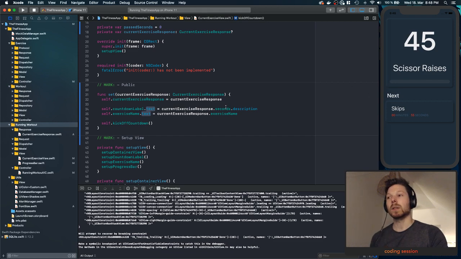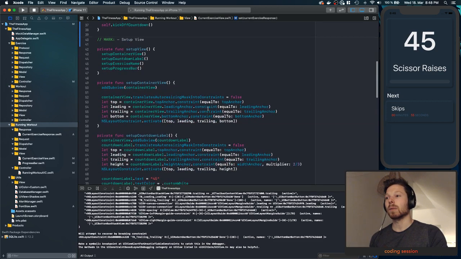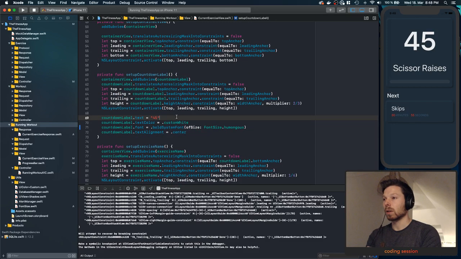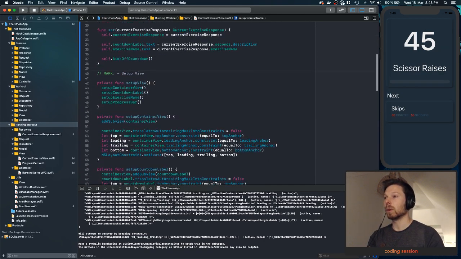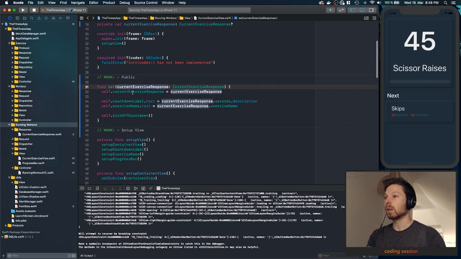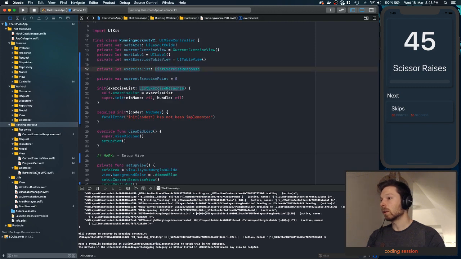Why is it saying no? No, it's not. It's saying scissor raises and 45. It shouldn't. This should not say this. We don't want any mock data anymore. We want actual data. So counter should be that. So I think we don't use set yet. Let's go into running workout.